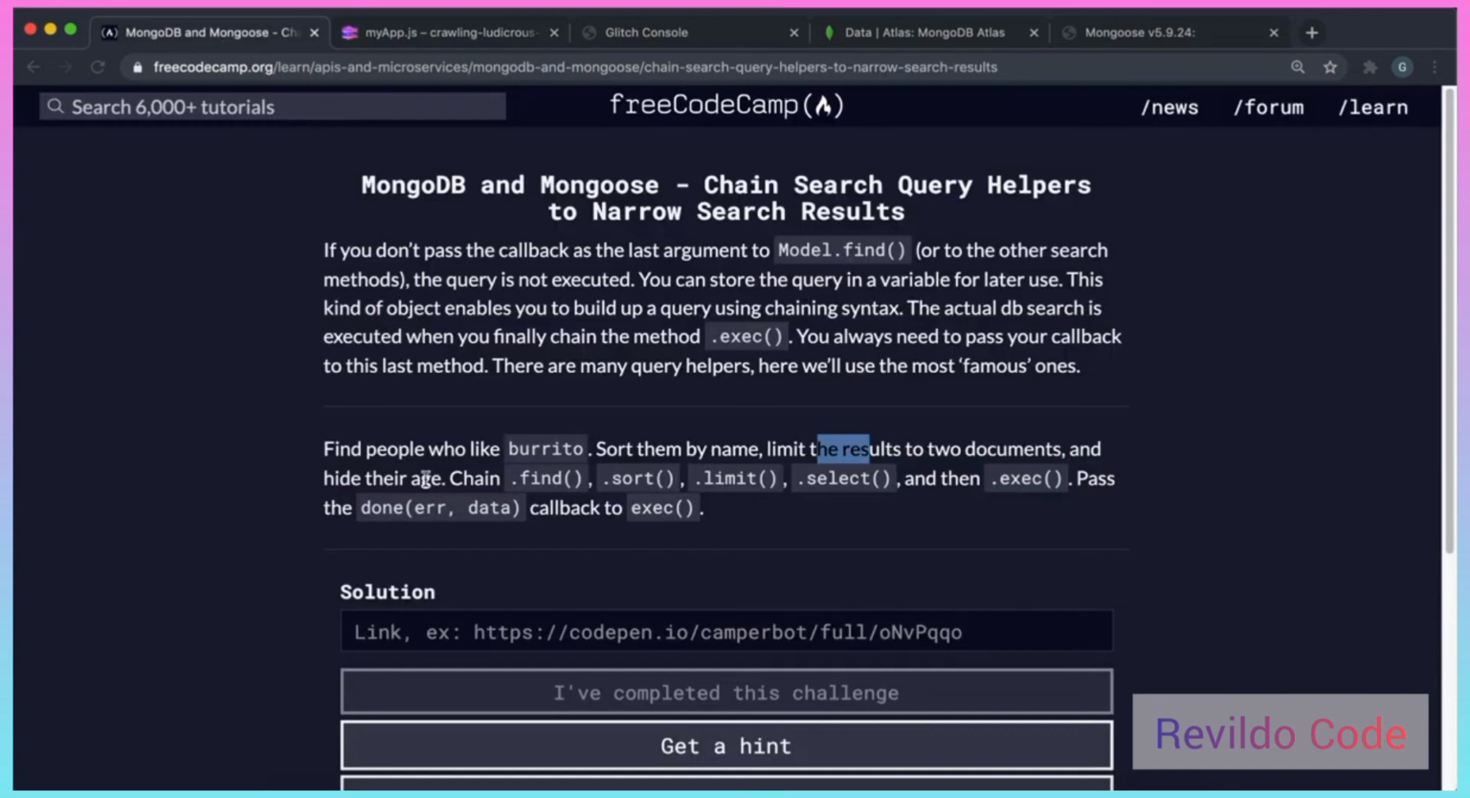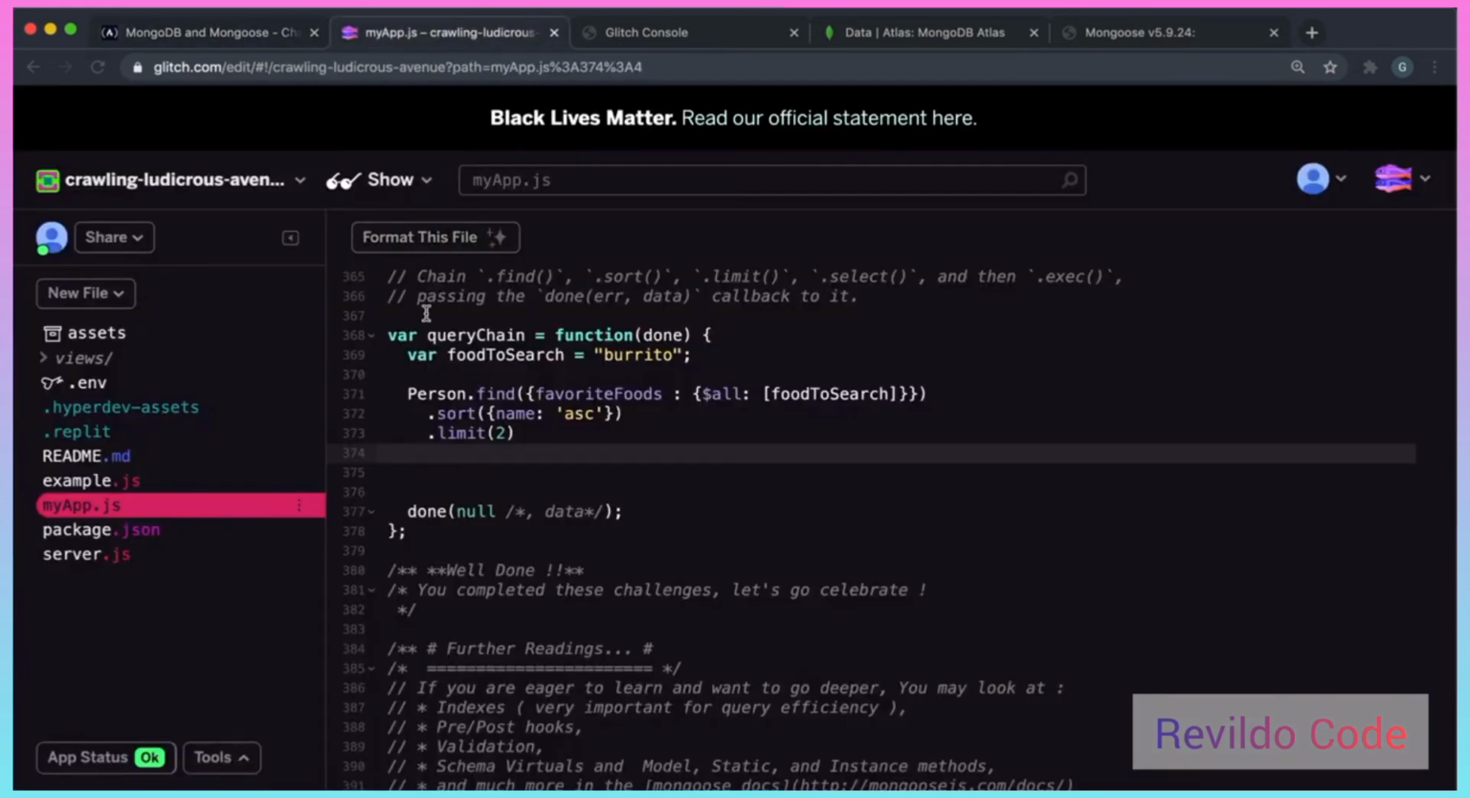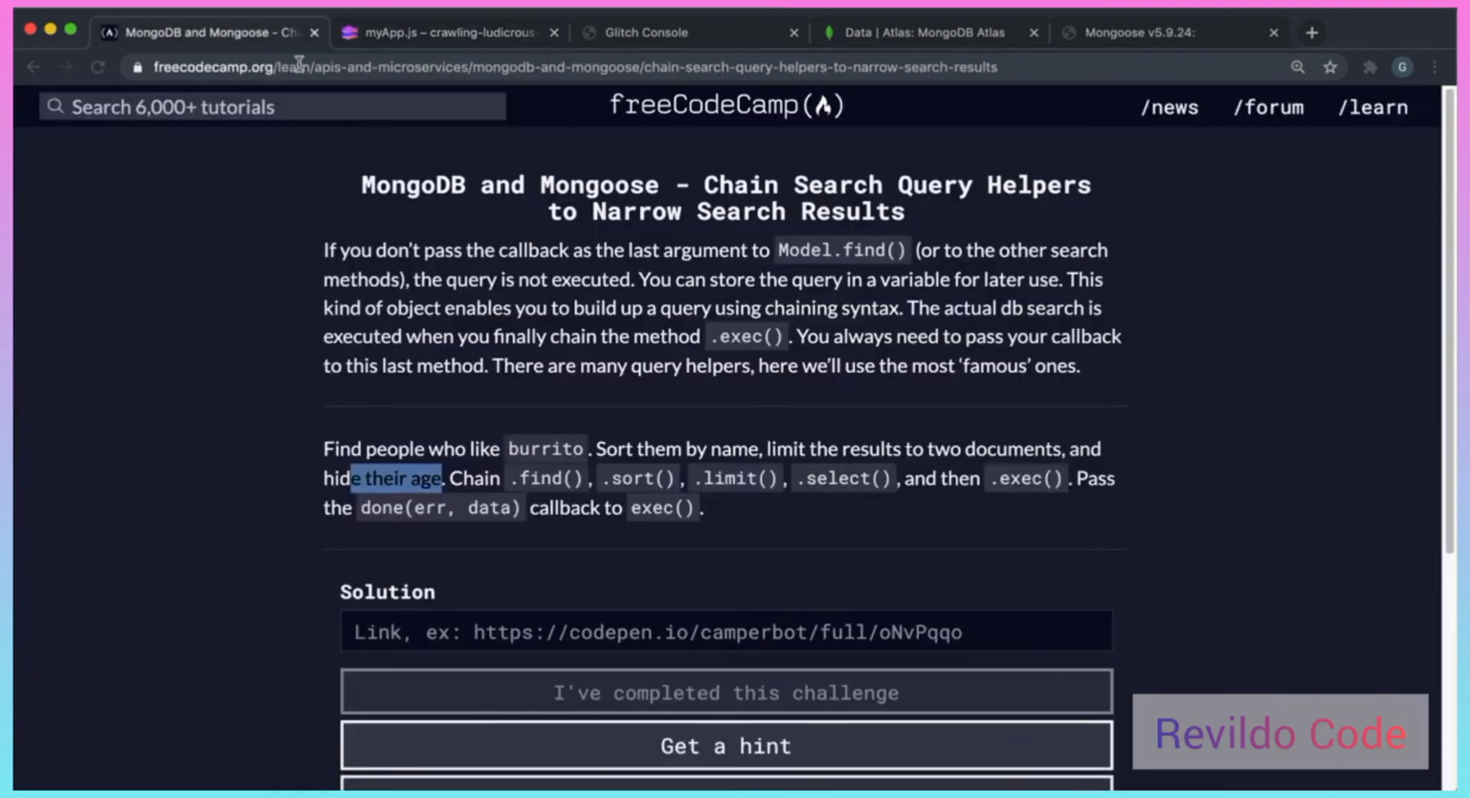The next thing it wants us to do is to hide their age. So we want to call the select method for this. And one way to do this is put name and favorite foods like this. But the better way to do this, since we're just excluding one field, is just to put minus age like this. So we have all of that now, and now we're ready to execute.